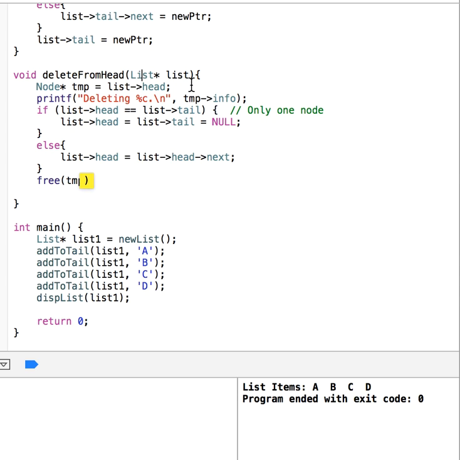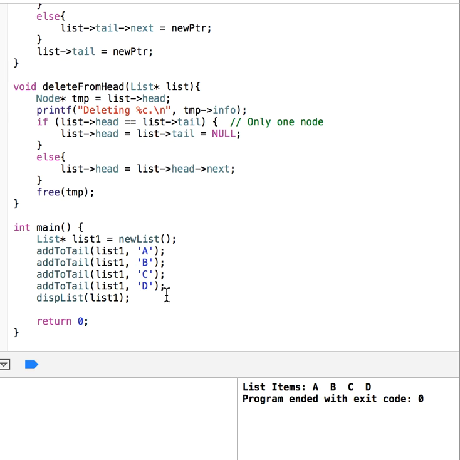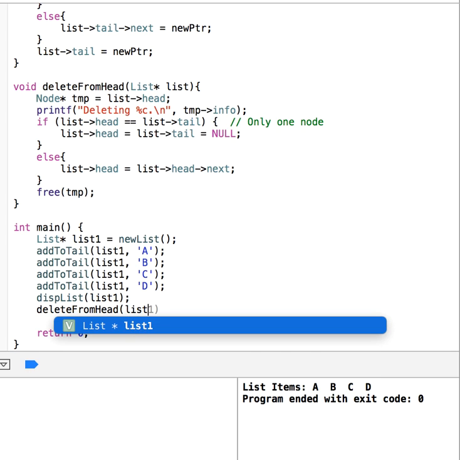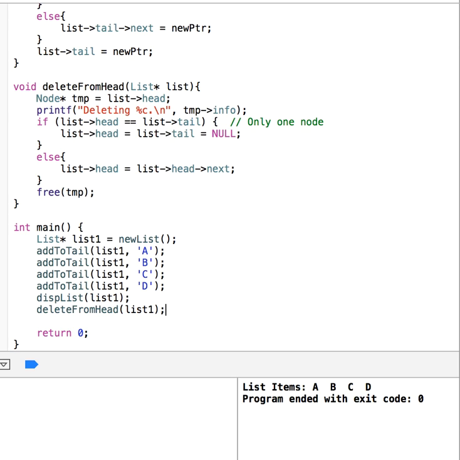As you see, we assigned this one to here. So I should not say head, because head now is pointing to the next one. I should not use the head, but I should use whatever we are just deleting, temp. What else? I guess so. Now let's test it. I'm sorry, delete from head, and this will be list one. After we delete this successfully, let's display that.